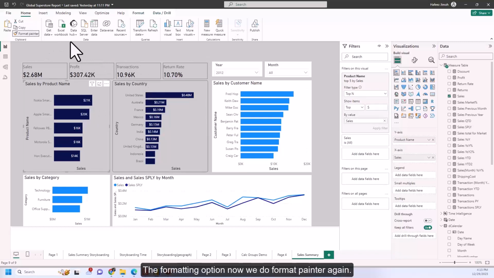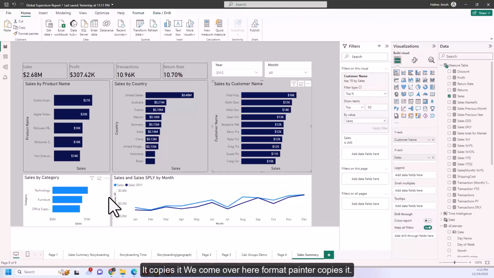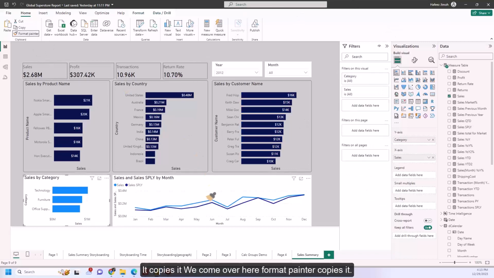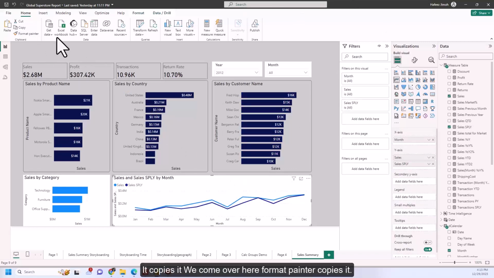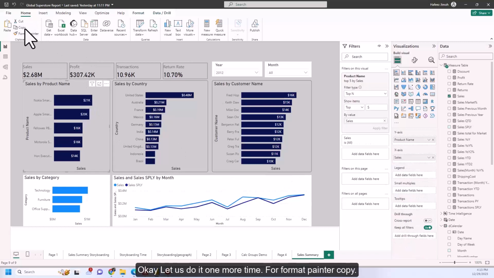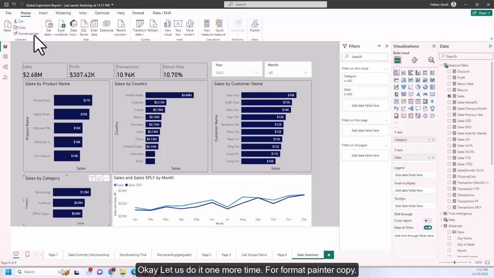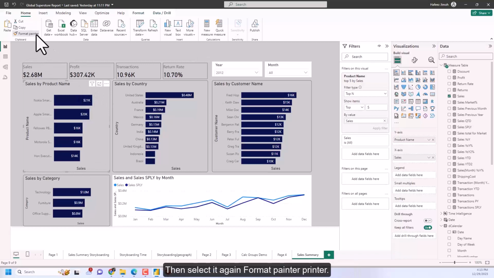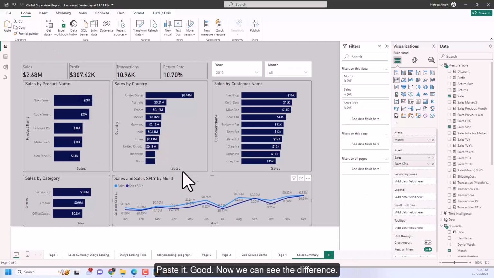Now we do Format Painter again. It copies it. We come over here. Format Painter copies it. Okay, let us do it one more time. Format Painter, copy. Then select it again. Format Painter, paste it. Good. Now we can see the difference.